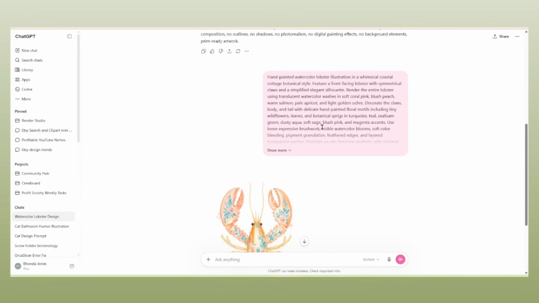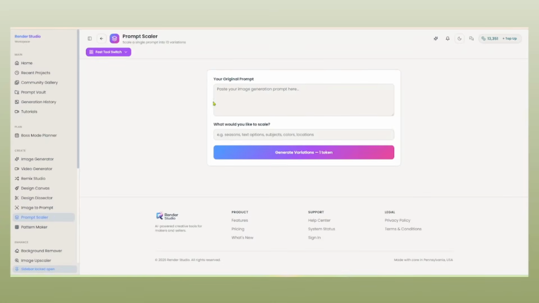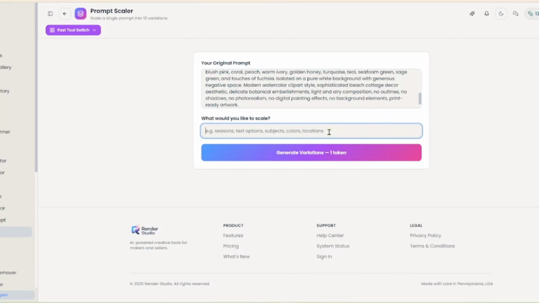So what I'm going to do now is make sure I have that prompt copied. And then I'm going to come over here into Render Studio, and I'm going to go into the prompt scaler, and I'm going to paste that prompt in because remember, I don't want to copy. So I'm not making coastal sea life. What I'm going to do in here is ask my prompt scaler here in Render Studio to scale this prompt out for different subjects. All right. So scale this prompt for, let's say, spring.